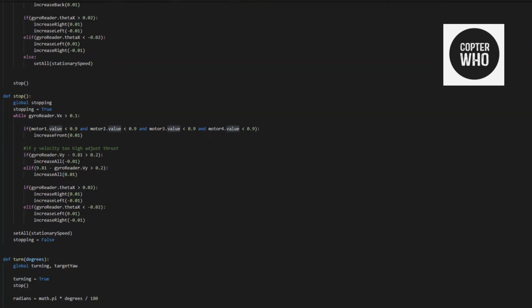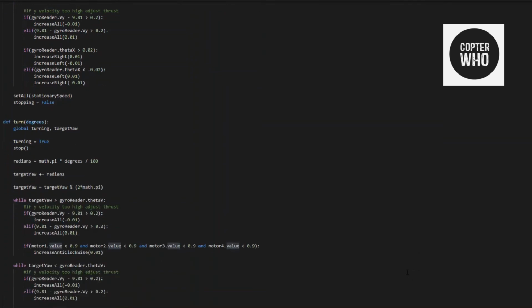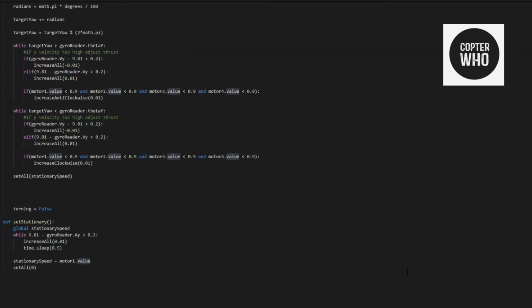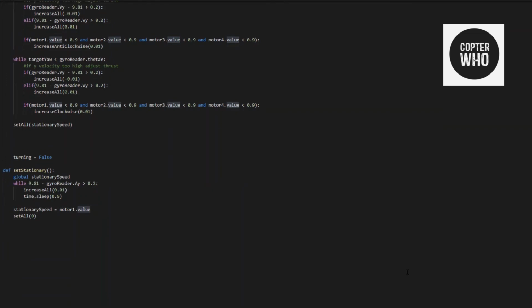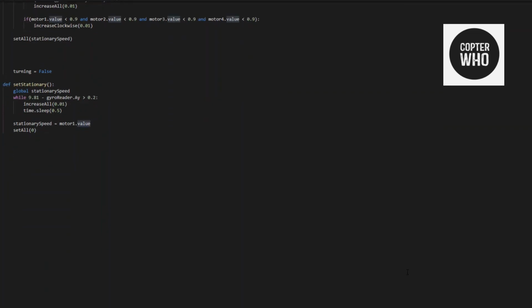To yaw, each pair of clockwise or anti-clockwise motors will change speed to produce a torque on the drone and cause it to change where it is facing. To adjust pitch or roll, motors on the correct side are increased in speed to produce a torque on the drone. A gyroscope is used to carefully manage this process to make sure the drone does not lose control.